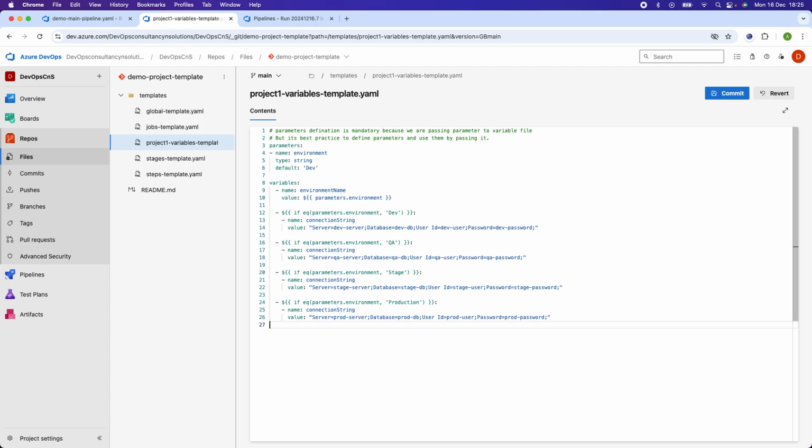Here, I just define the parameter, which is the environment, and its default value is dev. I'm using that variable, the environment name, and I give it the parameter value, parameters.environment. So now the environment name will be dev, which is the default value. If I don't pass any parameter, then the default value will be dev.